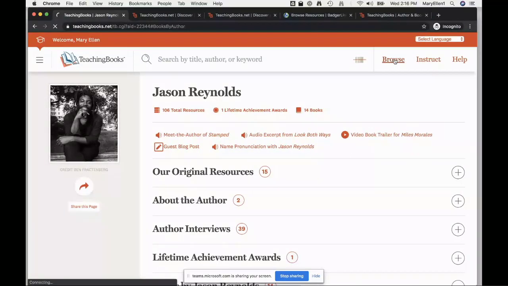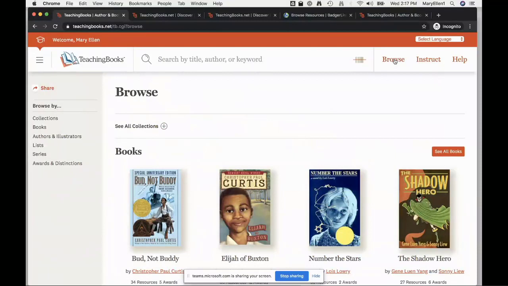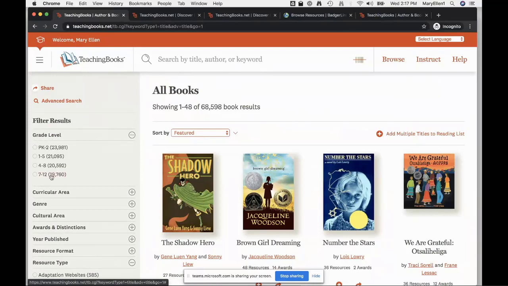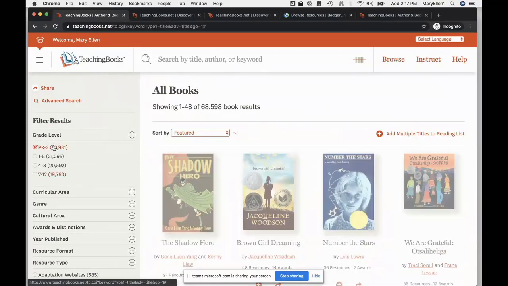But I'm going to choose browse because you can start a search in a number of ways. As I did earlier, I chose see all books. I could do that. And I can narrow a search from see all books. Sometimes it takes a minute to think, but now we've got all of the titles in the database, all 68,000 plus. But I want to narrow my search. So if I'm looking to narrow, I can choose grade level. And let's say this time we're looking for a pre-K title.